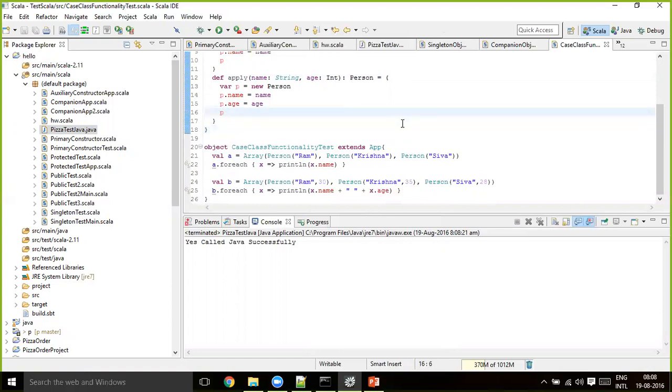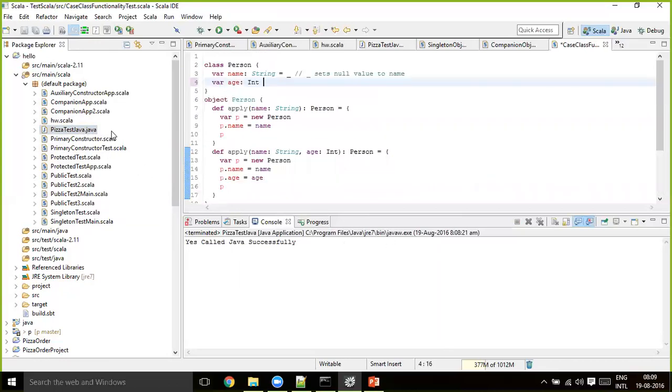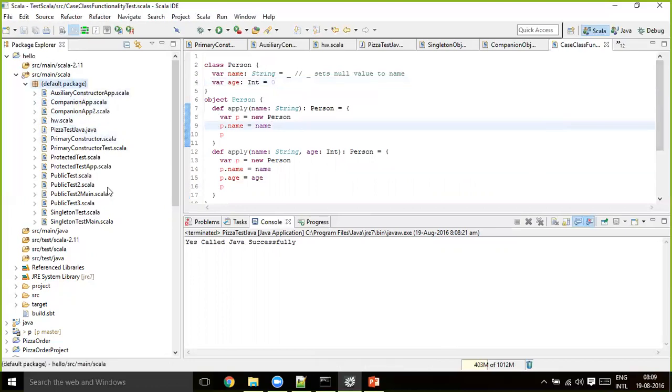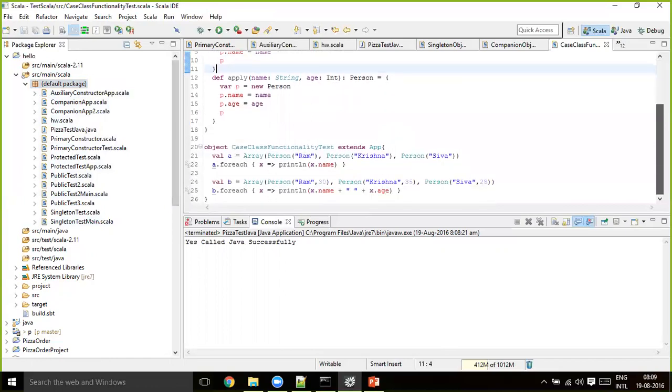So earlier I was not able to run this PizzaTest.java. When I removed those two programs, it got executed successfully, calling Java successfully from this program. Oh sorry, I'm not able to undo the removed files here. Otherwise, I could have shown you that back. I hope you got that.